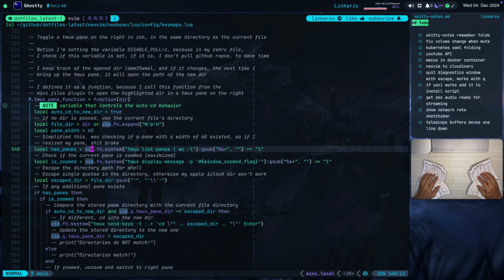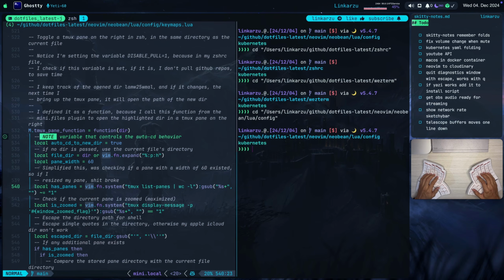Let me show you how I configured it. There are several pieces to this. As you already noticed, I use tmux for this. So this is a tmux pane on the right hand side. You will need to be a tmux user because that's the main piece of the puzzle.